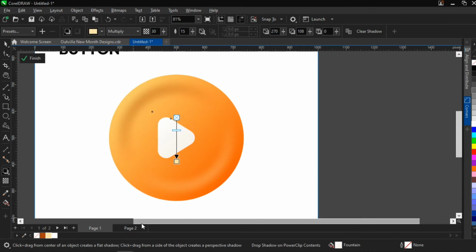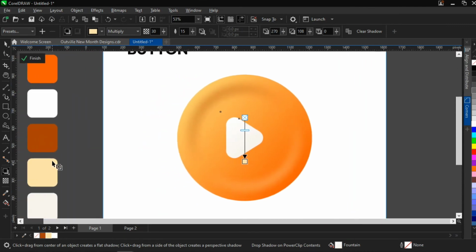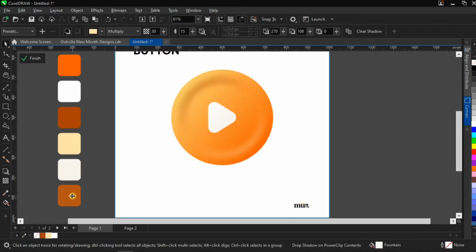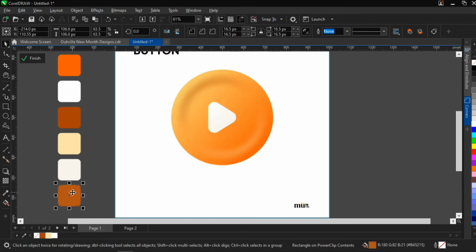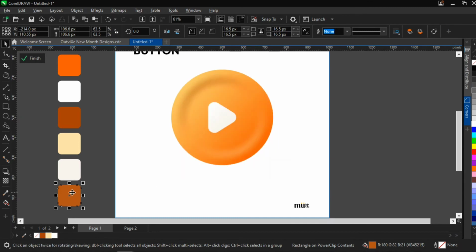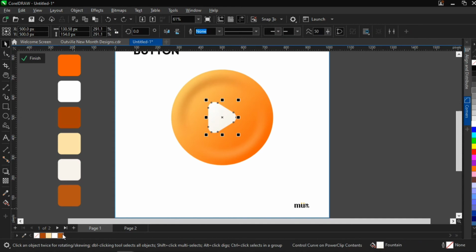Now for this particular shadow, we'll be using this lower color, this down part. We're going to use this for our shadow. So we are just going to drag this color in here so that we can have it as part of our color palette. Don't worry, now it has been included here.